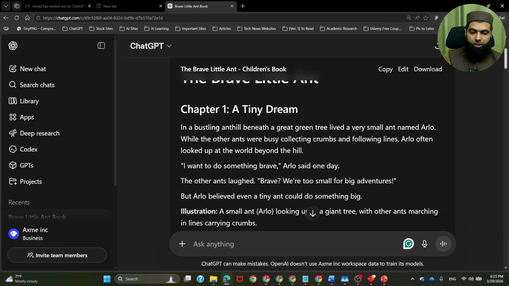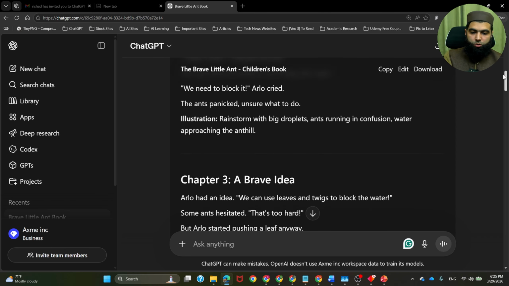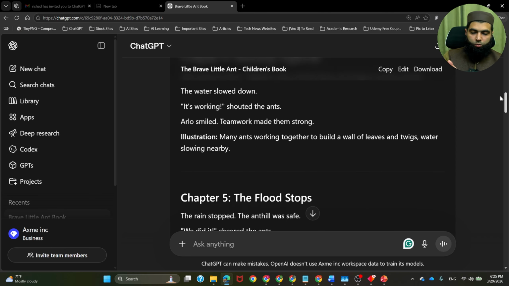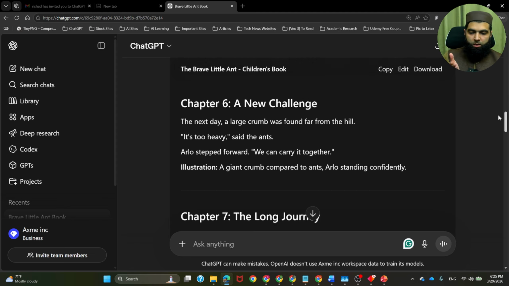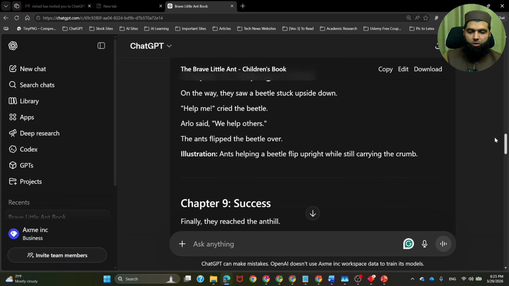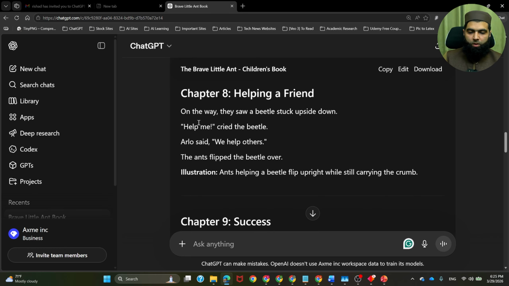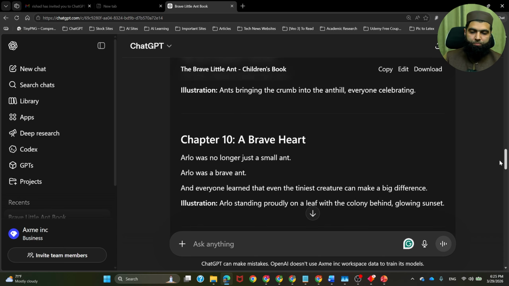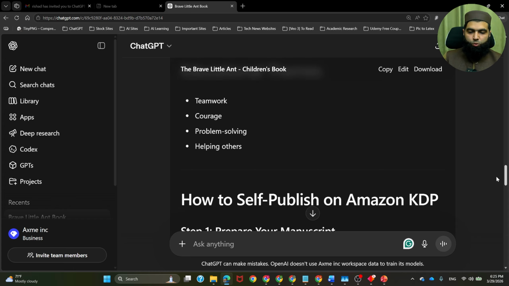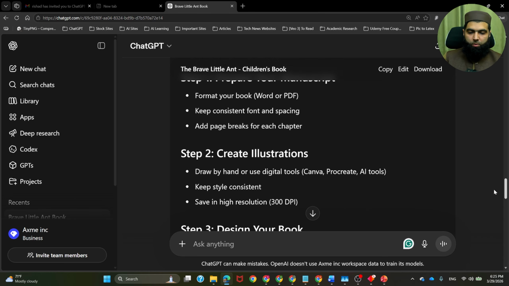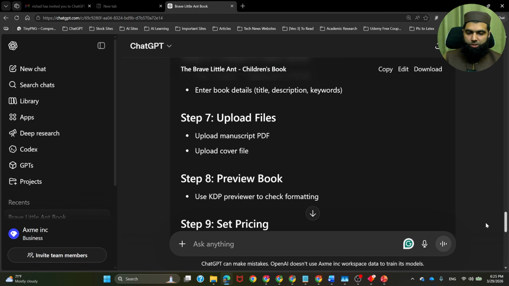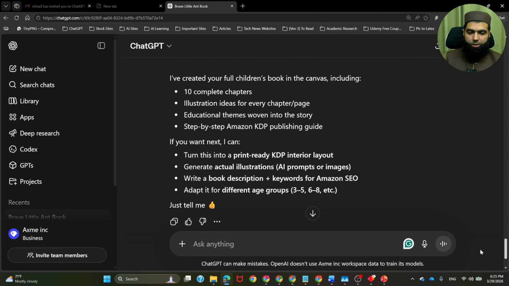So right now I am getting to know, okay, chapter one will be a tiny dream, the storm, a brave idea, working together, the flood stops, a new challenge. So you can see all these chapters, and very briefly it is covering these kinds of sentences in it. And then educational themes, how to self-publish on Amazon KDP. So it has mentioned the steps for that as well.